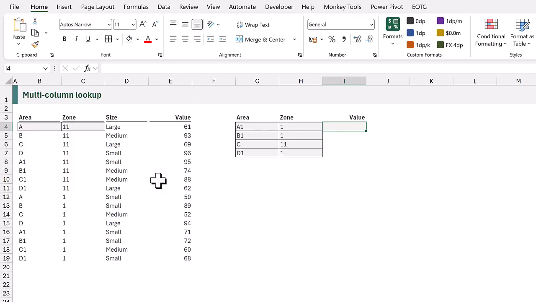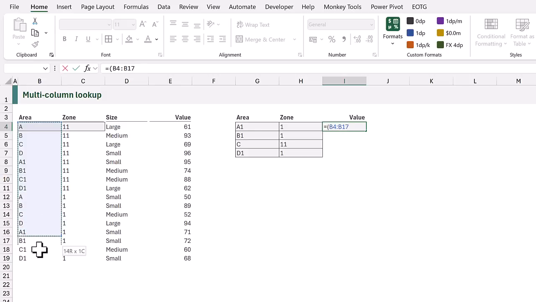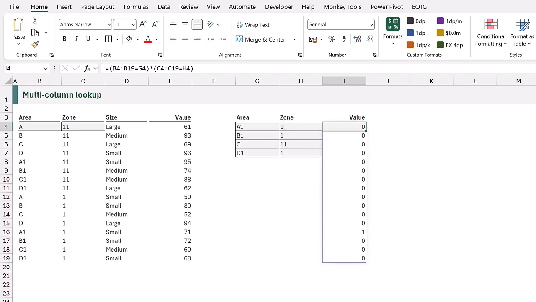We're going to create the logic in the same way. In cell I4, I'll type equals, opening bracket, and we want B4 to B19, where that is equal to G4. We can then close that bracket and multiply by opening bracket, where C4 to C19, where that equals H4. We can then close that bracket and calculate. As before, we get the value of 1, where the area and zone match.